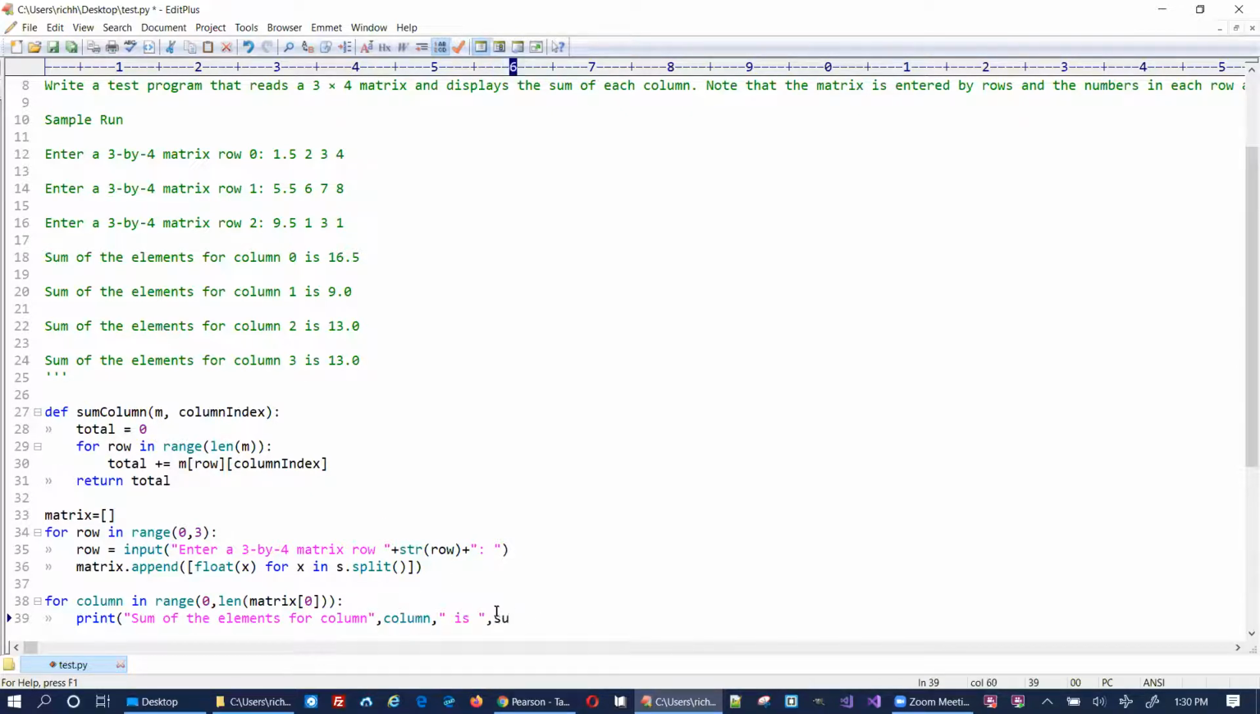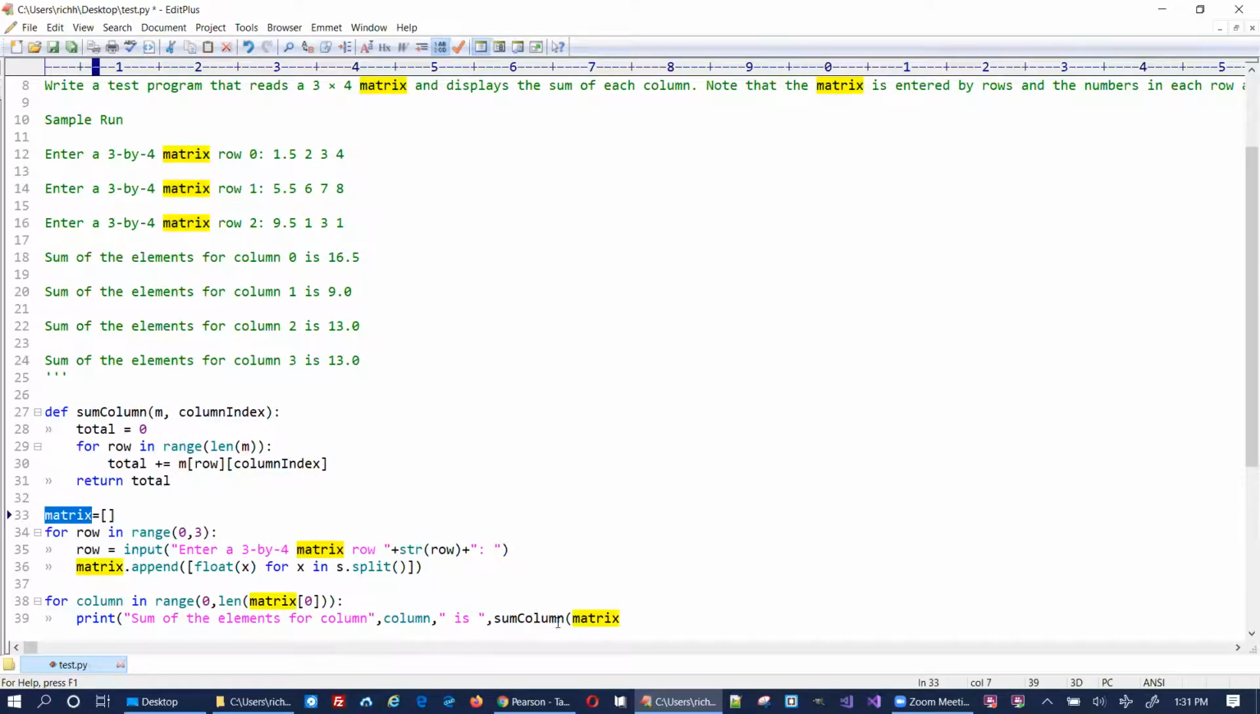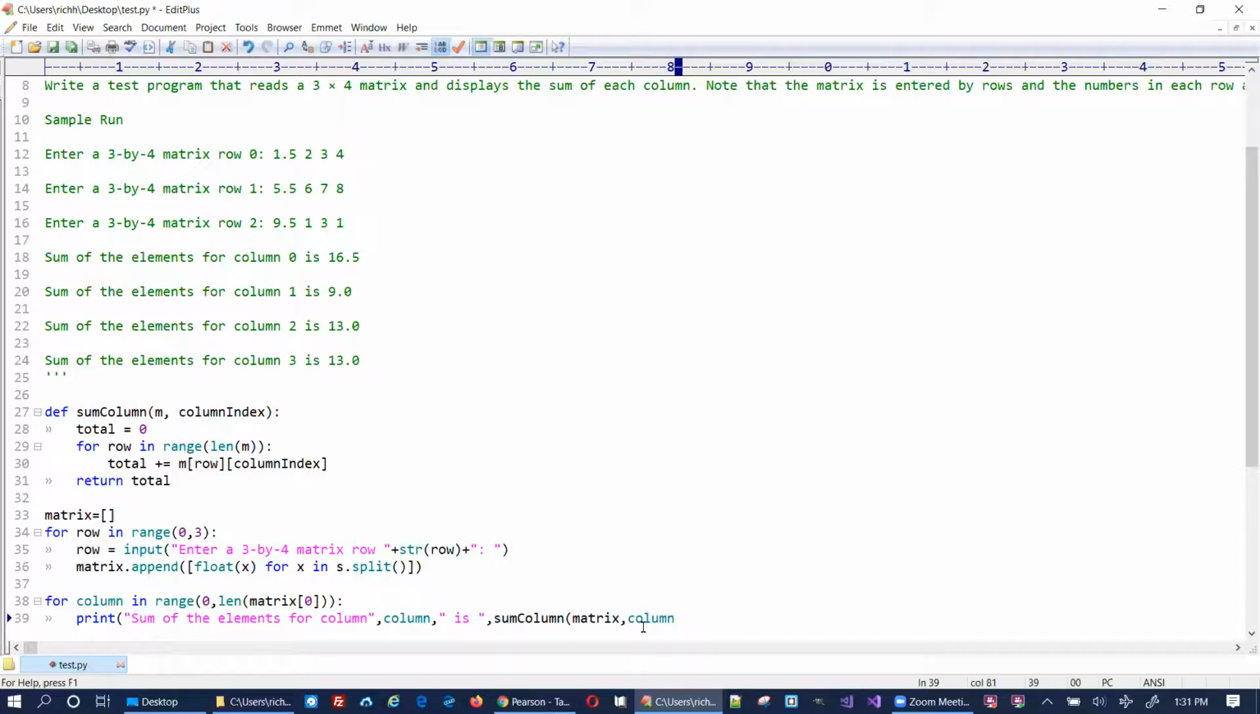So sum column, and the matrix that we're going to sum is called matrix. That's what it's called out here. In here it's called M, but out here it's called matrix. So when we pass the argument, we use what it's called out here. So sum up this column of this matrix and return that number. And that's what this does.